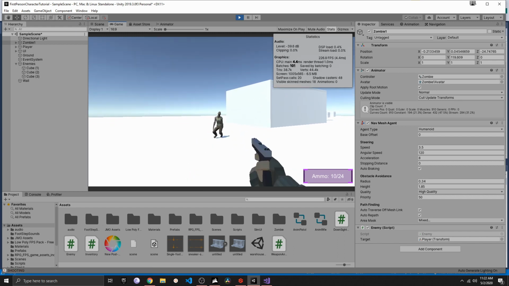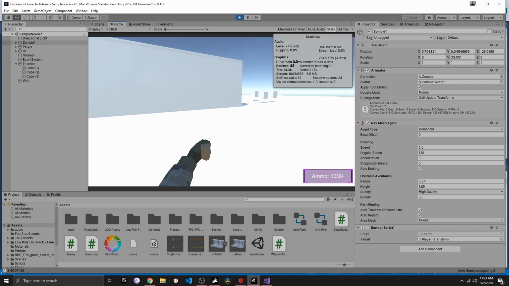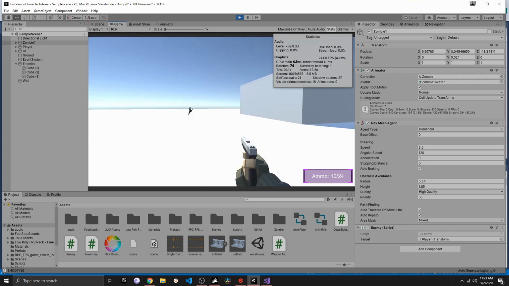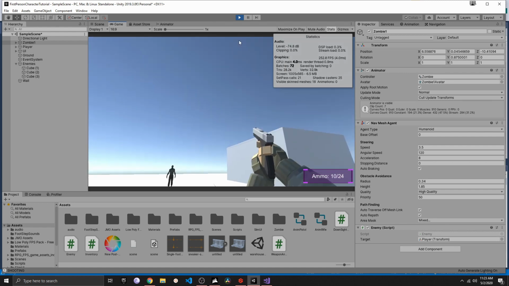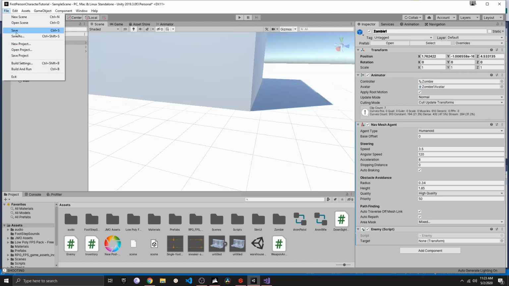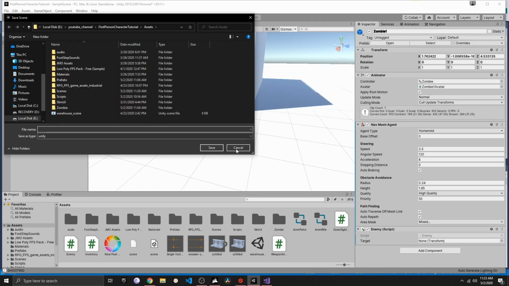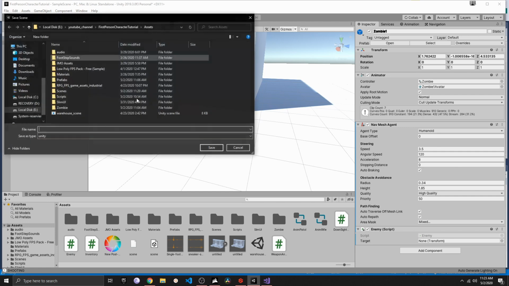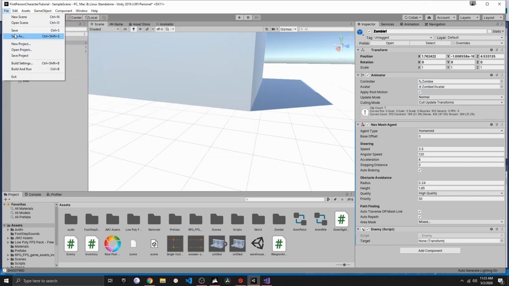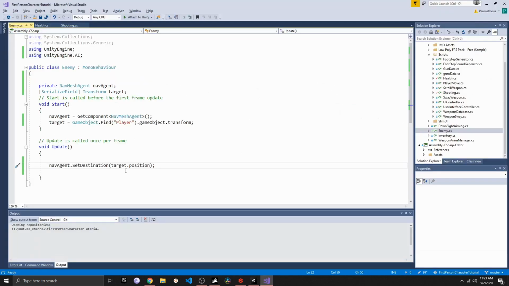Now if I try to shoot the zombie, you see nothing happens. That's because we haven't implemented any logic behind all of that. So I will save the scene here. And then let's take care of the animator.